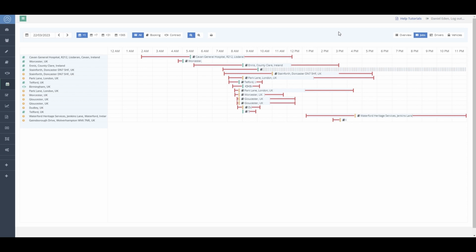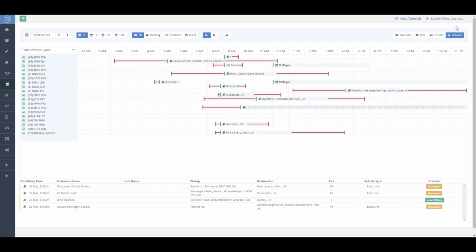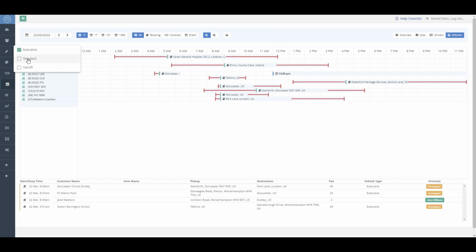The final 2 views are almost identical, one for drivers and one for vehicles. These are both designed for the purpose of scheduling work quickly and efficiently. We'll use the vehicle screen for this example. All the vehicles are listed down the left hand side by registration and displaying the vehicle capacity. We can filter the list by your different vehicle types above to make scheduling quick and easy.